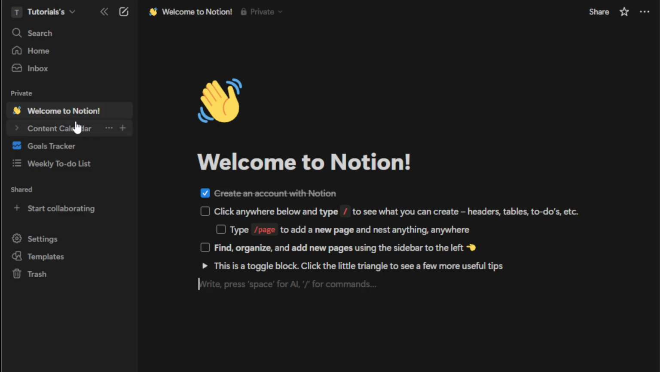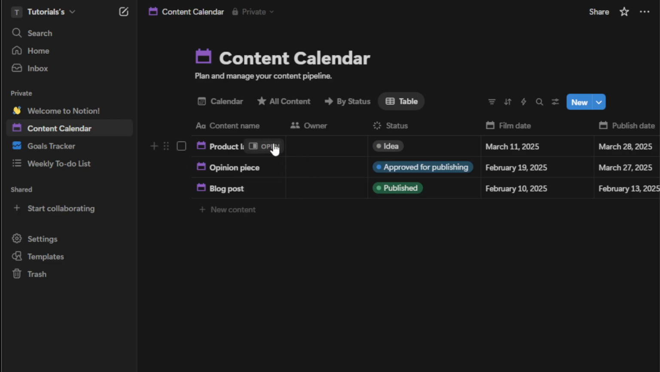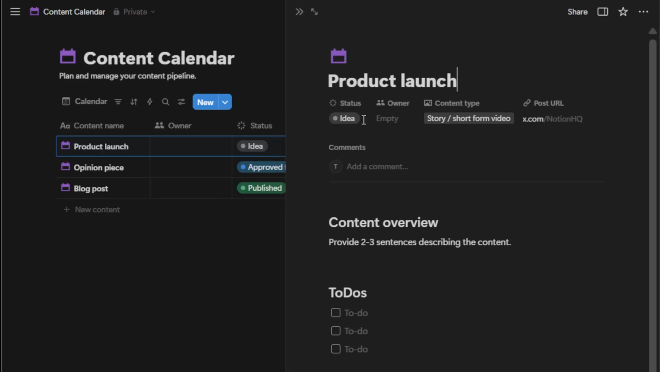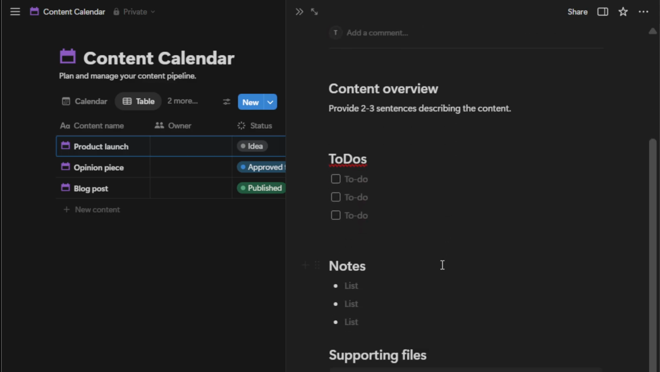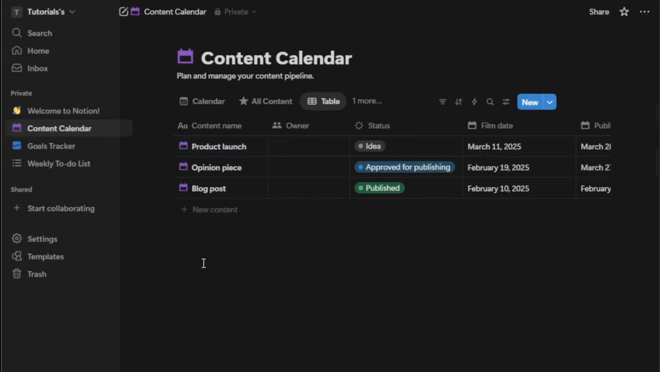The final step in fostering effective team collaboration is to assign tasks and track progress. Notion's flexible project management tools can help you keep everyone on task. Within your team workspace, you can create a task list or project board, similar to a Kanban board.